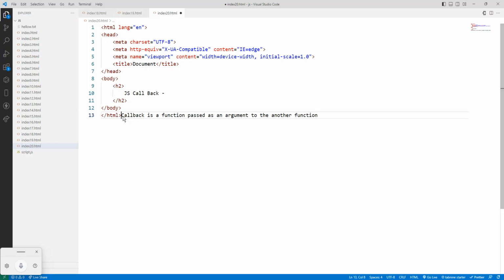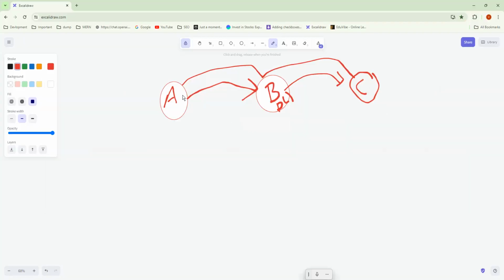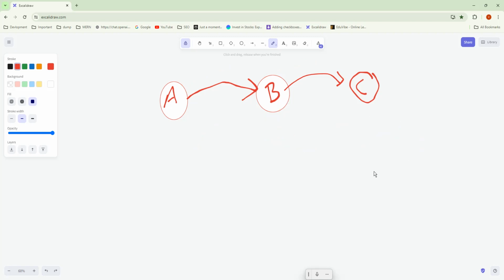I will just remove this one. I will just add: a callback is a function passed as an argument to another function. Let's say this is one function and this is one more function. So I am calling this function for some output or some program, but internally it is calling one more function, that is called a callback. Okay, so that is what we are going to discuss here.